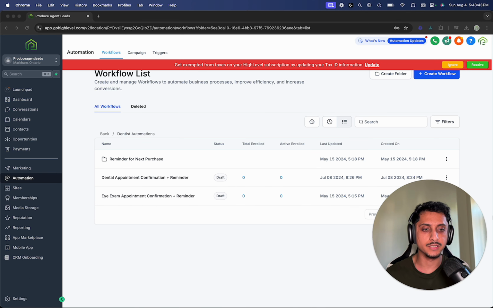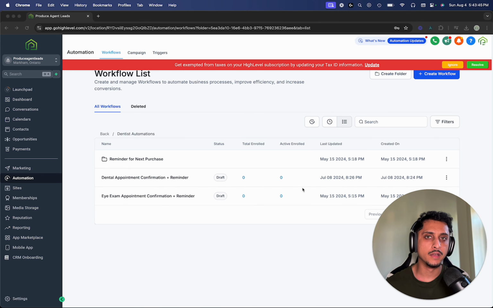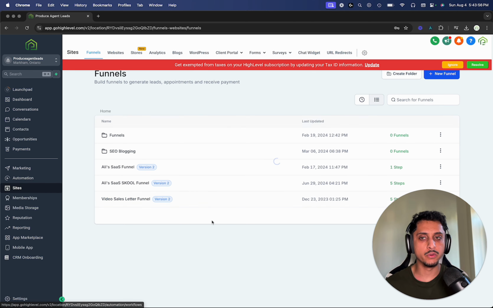So this is a great way to just automate those mundane processes and provide some automations and make things a little bit easier for both the business owner and for the clients. Now we have sites, which I'll go into now.